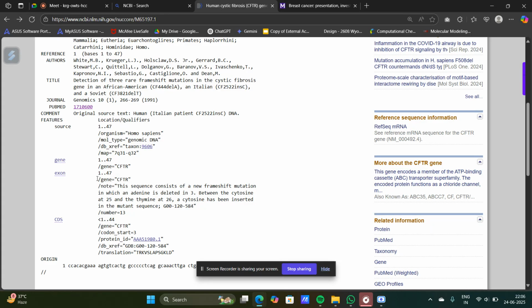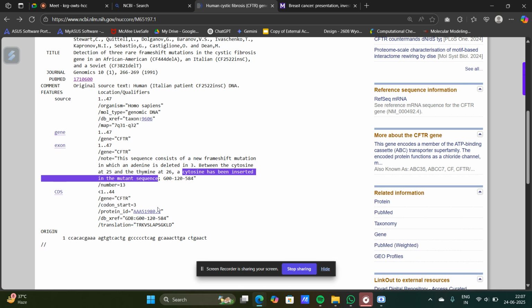And you have exon details. It also has, in this note section, if you look, the sequence consists of a new frameshift mutation in which adenine is deleted at 3 between the cytosine at 25 and thymine at 26. A cytosine has been inserted in the new mutant sequence. So it has also given you at what position there is a mutation and what is replaced by what nucleotide.